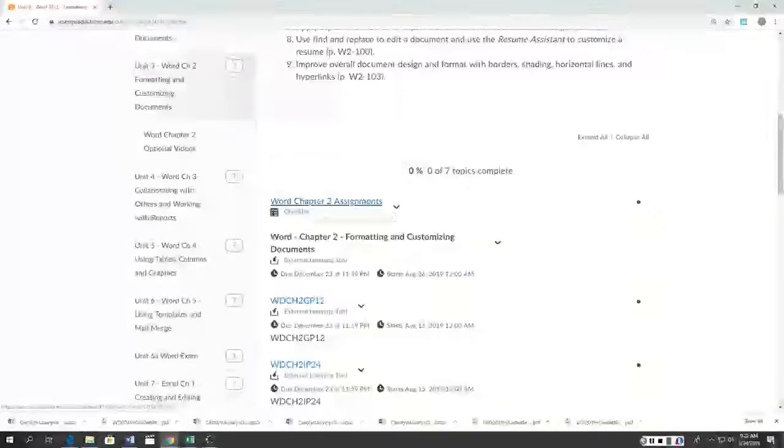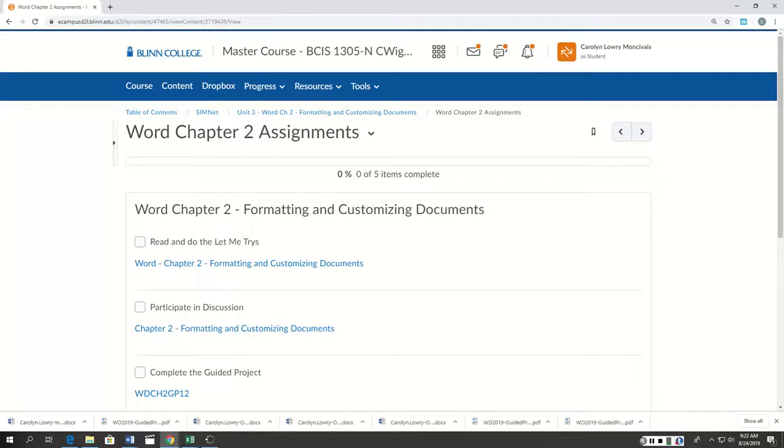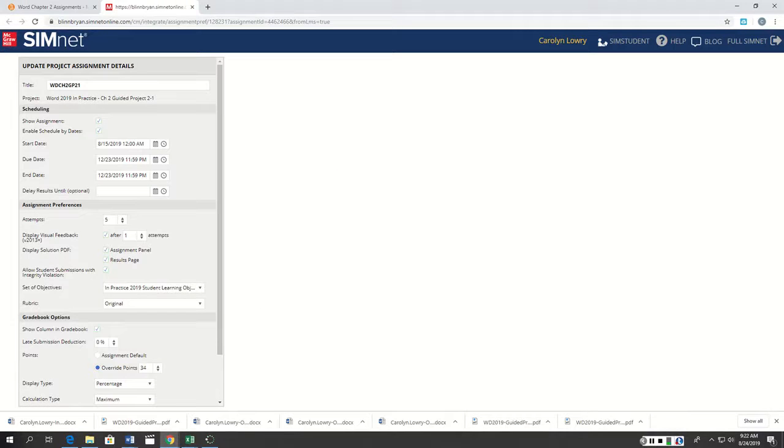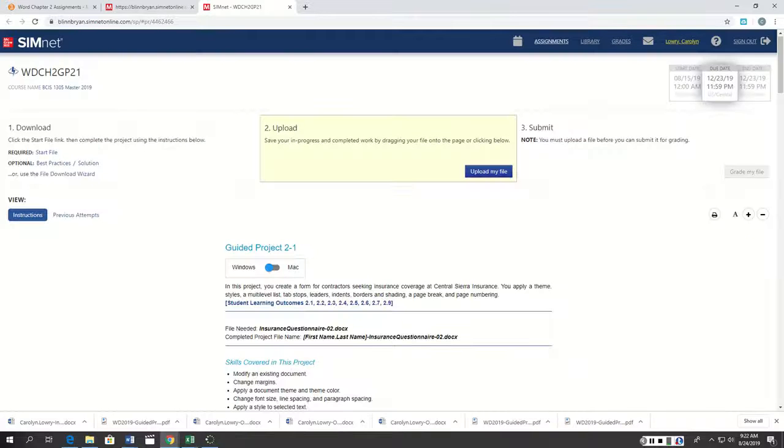Again, you want to go to the checklist. This is your friend, to make sure that you complete everything. Participate in discussion, read and do Let Me Tries, and here we are on the guided project. When I click this, it takes us straight to SimNet, which is just lovely, but I want to see it as a student because you are a student.